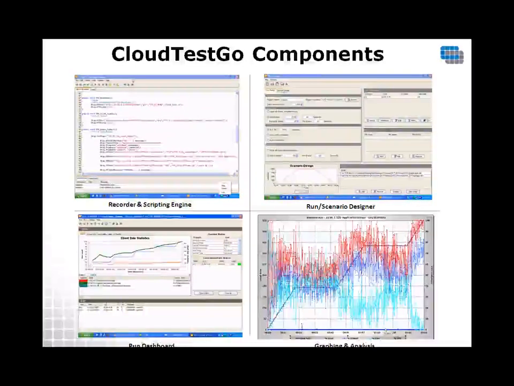As I mentioned, the tool is very similar to tools like LoadRunner. It has a recorder and a scripting engine. If you have scripts already developed, we have a converter to convert the scripts from most of the standard tools in the market to a language this tool recognizes. It has a scenario designer so that you can exactly simulate users using different kinds of transactions. You can define how many users log in and how many users check out. And there is a run dashboard which showcases the statistics.